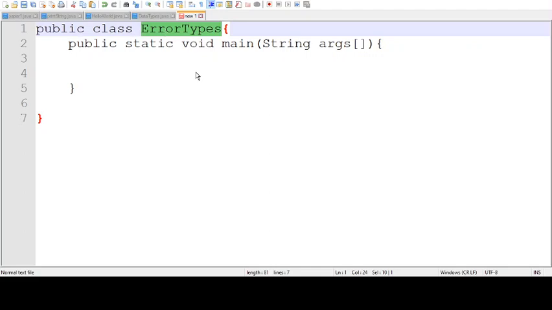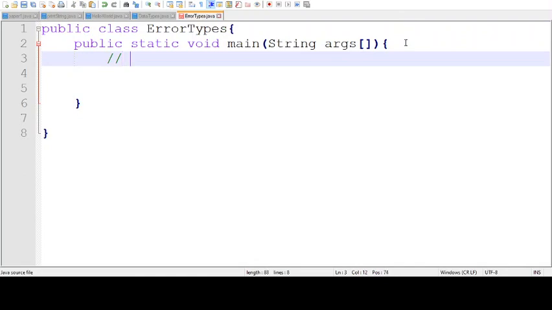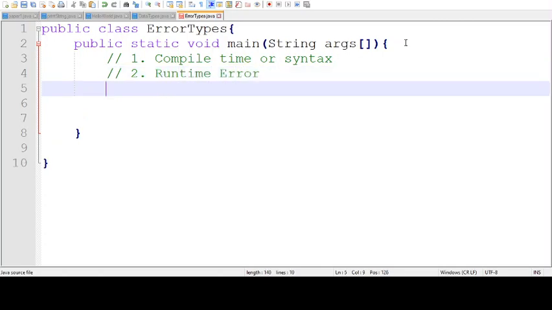So .java. Okay, so now we want to discuss three types of error. Actually there are three types of error. Number one is compile time or syntax error. The second type of error is runtime error, and the third type of error is logical error. We are going to see each and every error in detail.